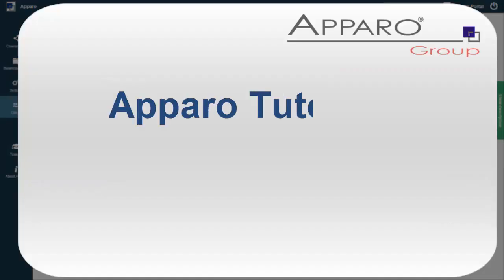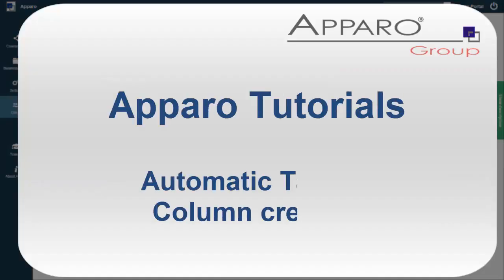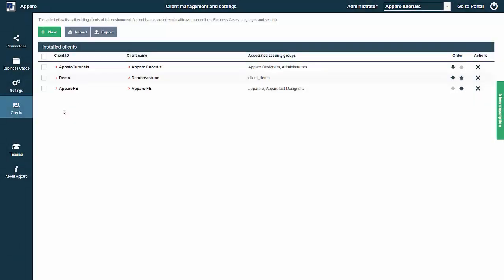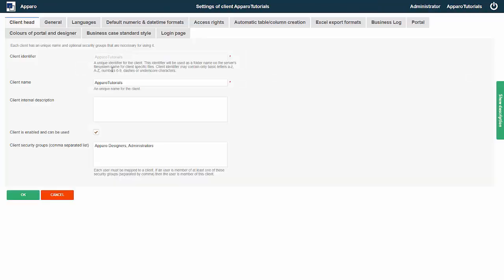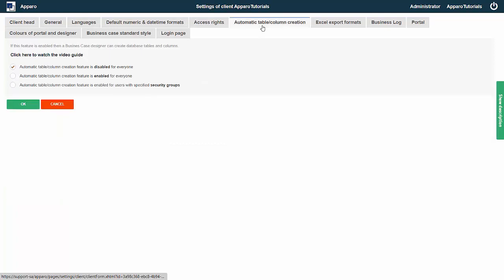Welcome to the brief tutorial, How to enable and use the feature Automatic Table and Column Creation. Step 1 is to enable the feature in the client settings. Open the client setting and go to Automatic Table and Column Creation. Turn the feature on for everyone or only for specified security groups.